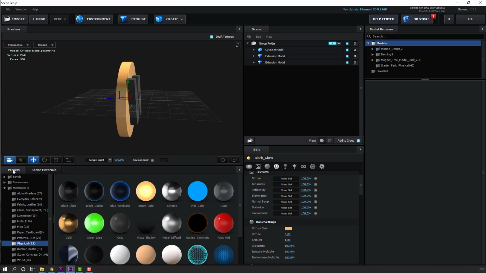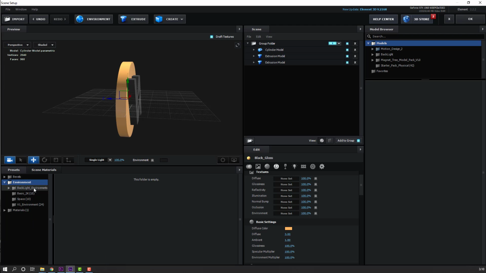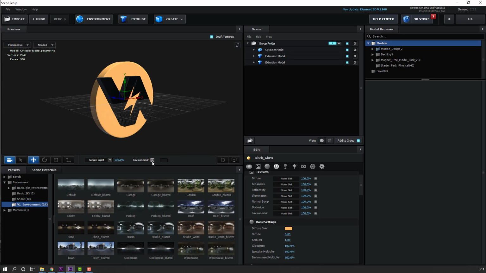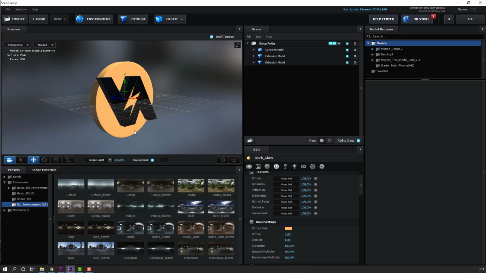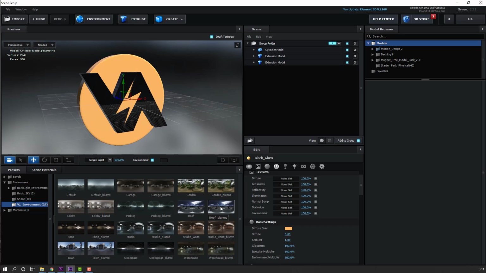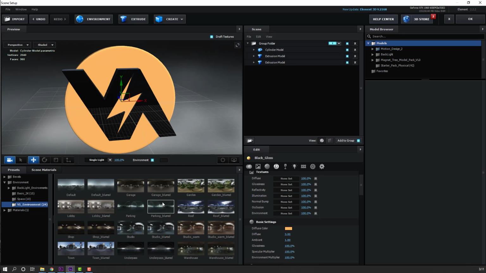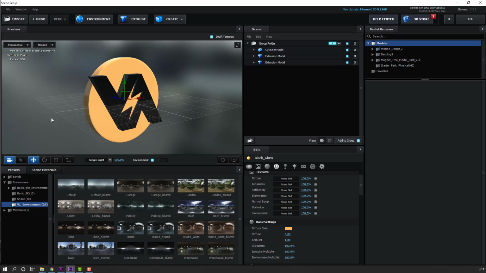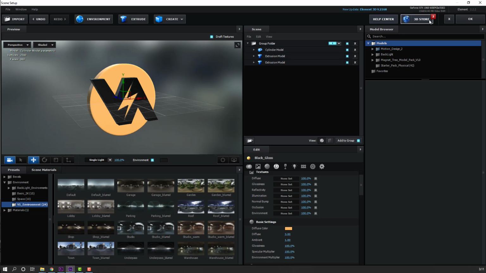And back to Presets, open Environment, Version 1 Environment, and let's select this. Click here to see the environment. Okay. Let's use this or this. Okay. Let's click OK.